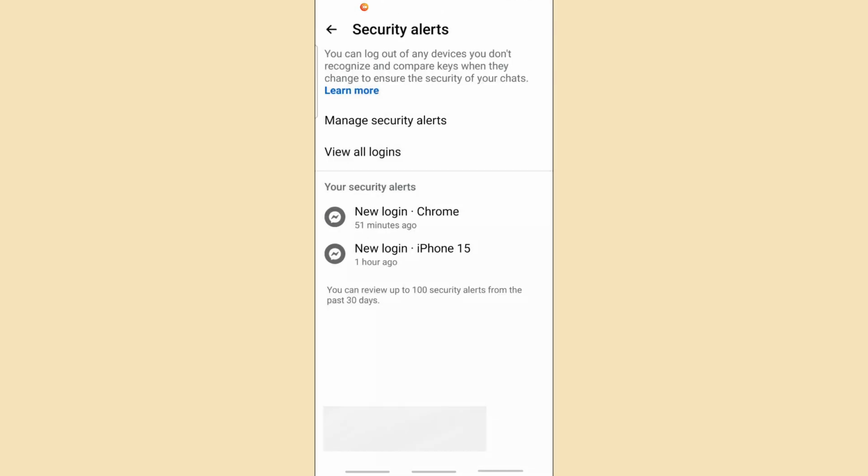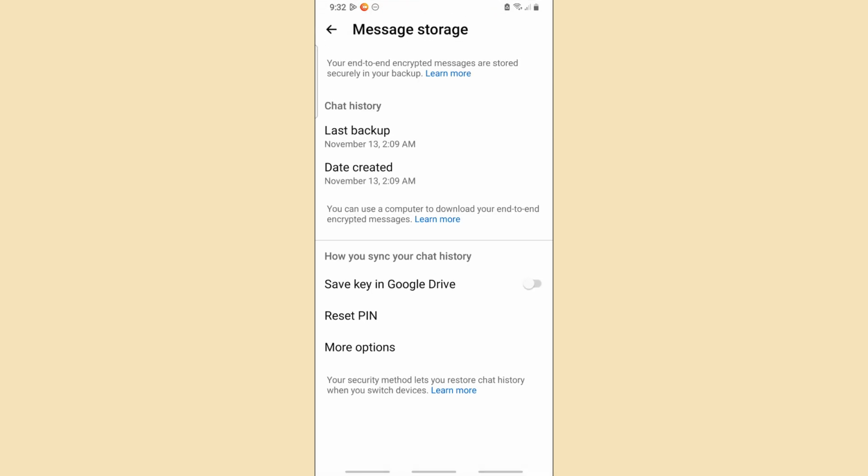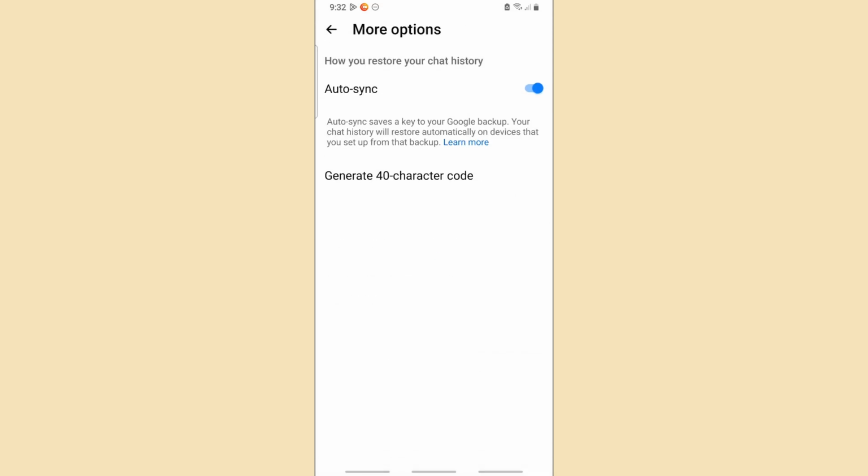And now, guys, you could also do the same thing on the message storage, and you will have more options over here. And you can also generate a 40 character code over here. So pretty much you will have the settings over here when it comes to end-to-end encrypted chats.